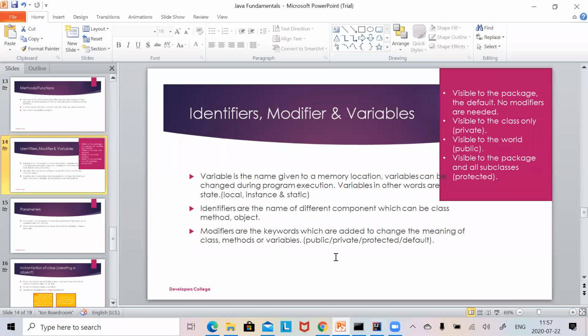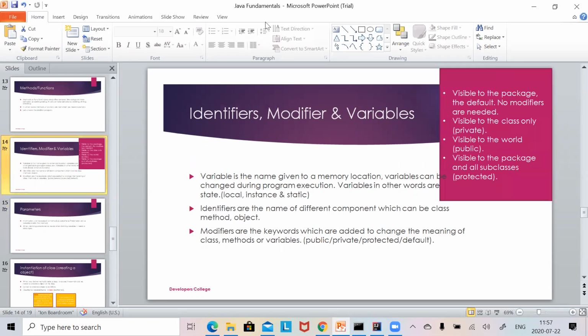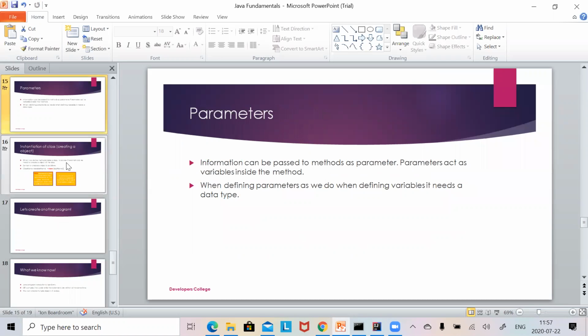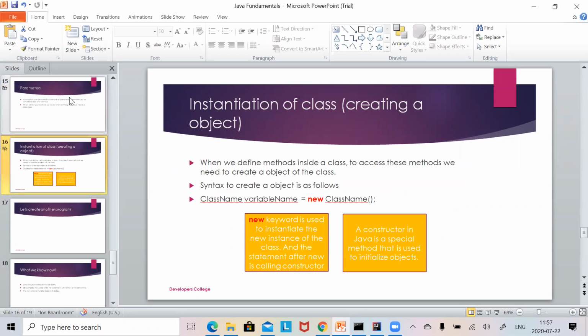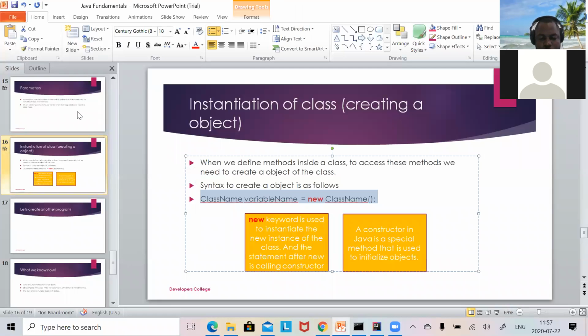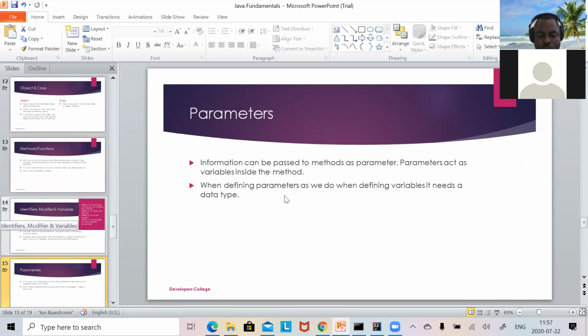Okay, so we have 3 minutes. I'm not sure we can go through it again, because it will be too much. So this is the instantiation of a class, meaning class name, variable name equals new class name, which we just saw right now, how to create an object. We saw another project. This is the parameter thing, which we might see next time, because it might take some time. Actually, we can't wrap it up in 2 minutes.